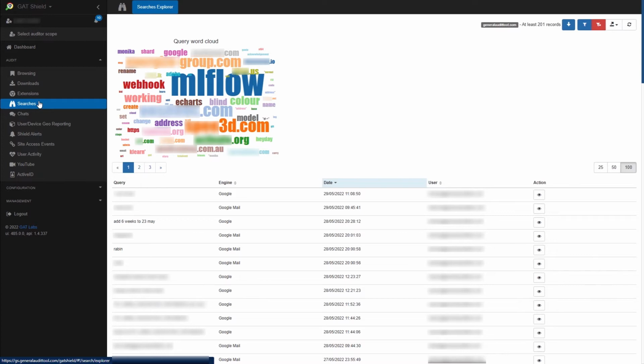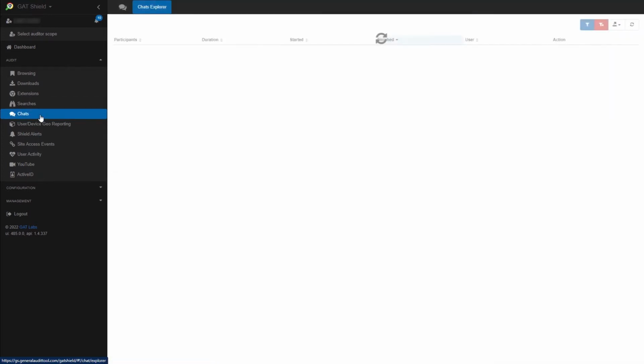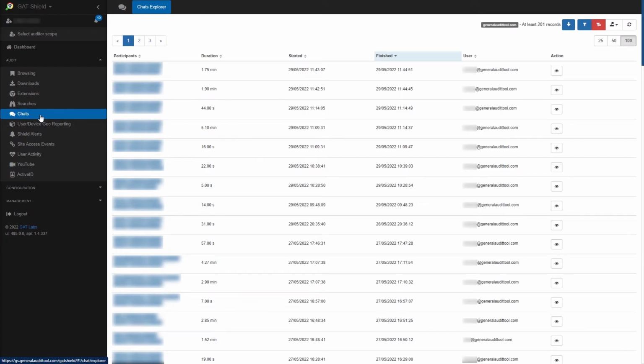Similarly to before, you can click the eye icon for more details, create filters, and export any data. Next, we have the Chat section. In the Chats Explorer, you can view an audit of Gmail chat, showing the participants of the chat, how long the chat was going on for, when it started and finished, and more. Just click the eye icon for more information about the chat, and you can create filters and export any data like in our other areas.